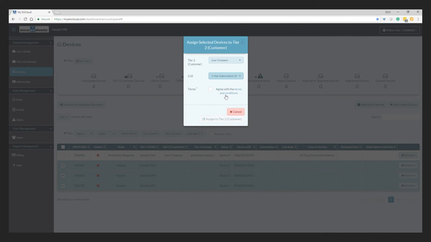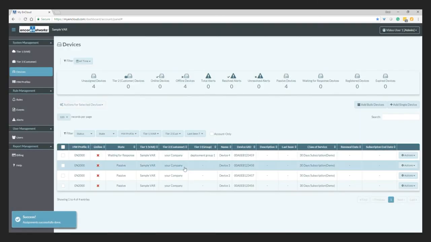It's also possible to assign multiple devices at once to a customer by using the checkboxes and the Actions for Selected Devices button. This can save you some time for large deployments.